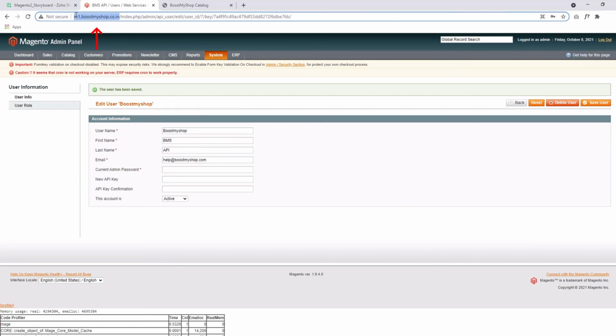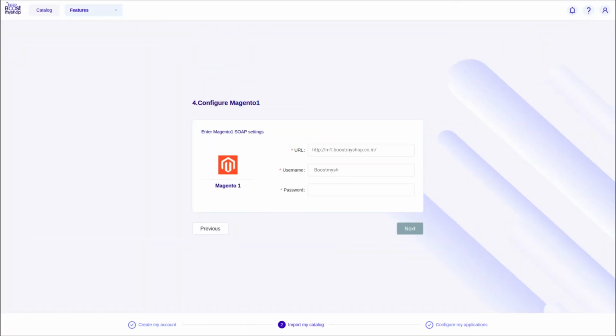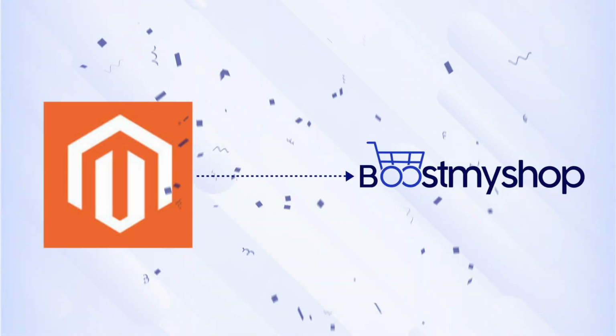Now copy the URL and fill in on the configuration wizard of our application, the URL of your store in the field URL, Boostmyshop in the username field, then API key that you have generated in the field password. You can now confirm the configuration by clicking on the Next button. Congratulations, your connection with Magento1 is now effective, and you are ready to enjoy the first features of our tools.